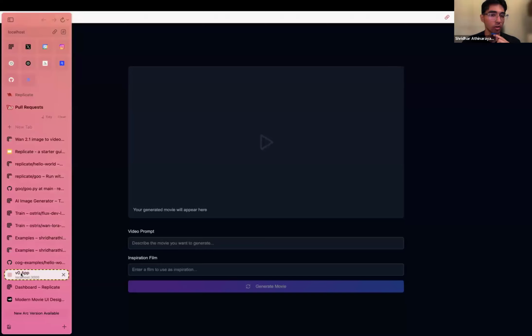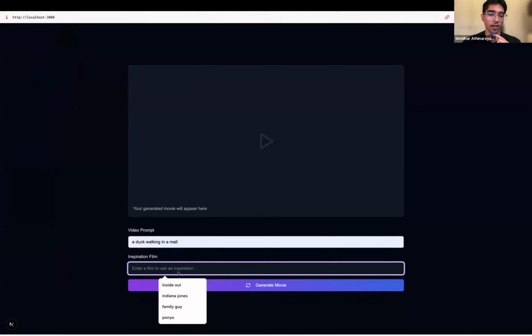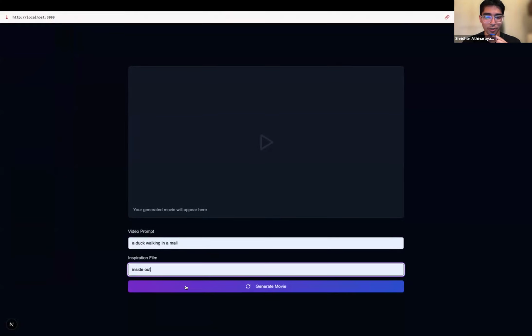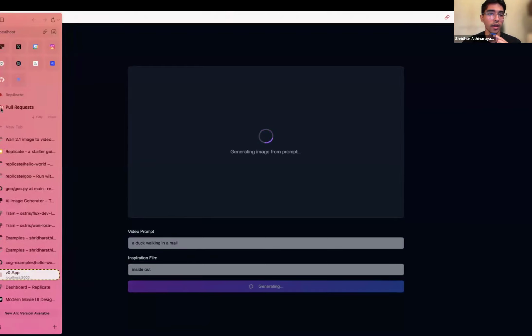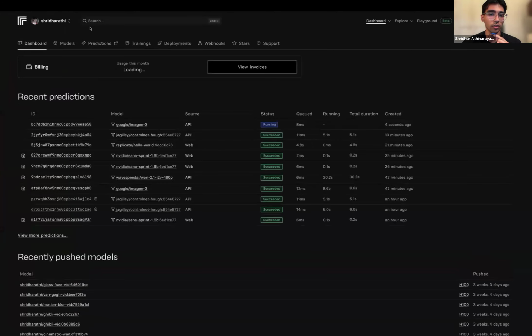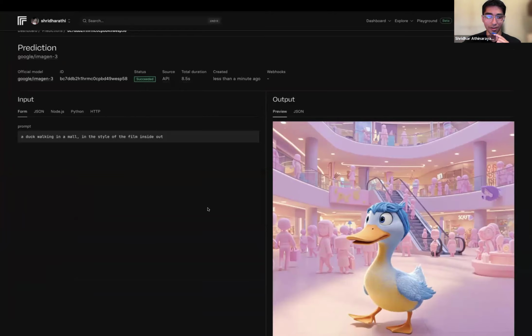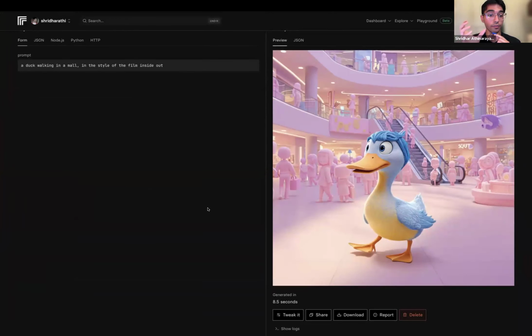So we can go and see. I'll show you an example. So I've been doing a duck walking in a mall and inspiration film Inside Out, which I really like that film. So I'm going to hit generate movie, and we can go to the Replicate dashboard. So you can see that Imagen 3 is running, and that is from, again, our API call. And you can see instantly we got our first image, which is our keyframe that is going to be sent to the WAN model to start creating our actual film.